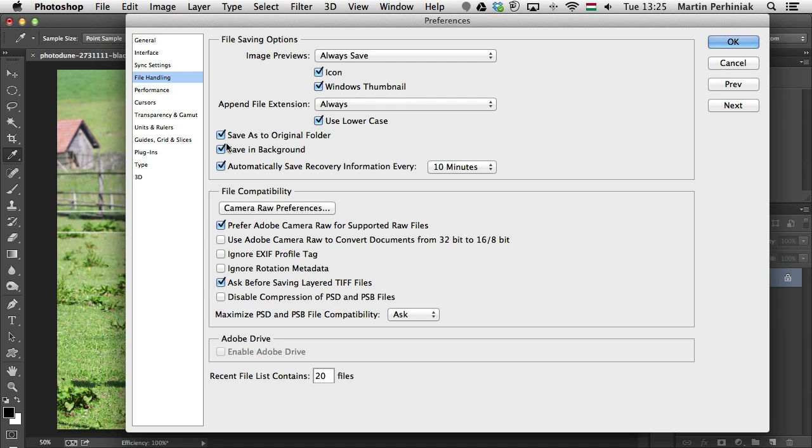So if you turn that off, it might be faster to work with all the options, but you will have to keep waiting each time you save. So you won't be able to do anything while you are saving a file. And if you turn off save in background, you won't be able to use the auto save option. So it has to be turned on to be able to use that as well.